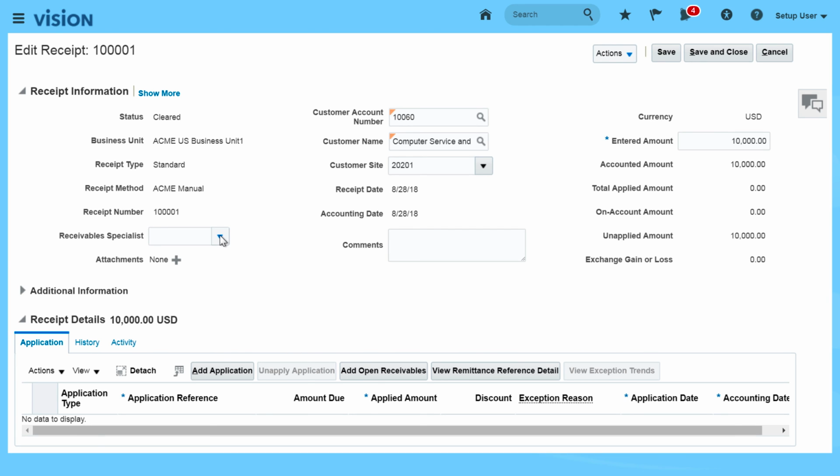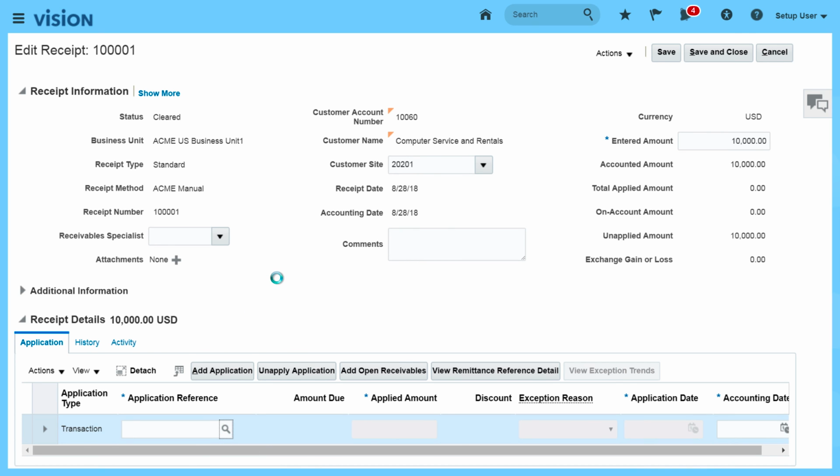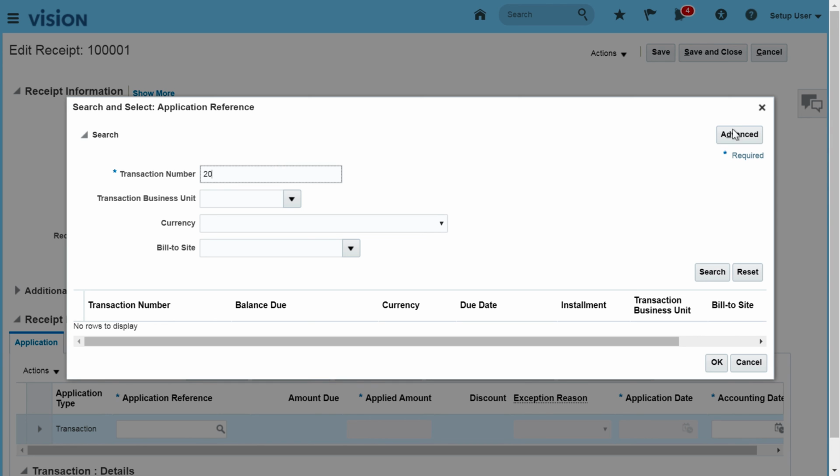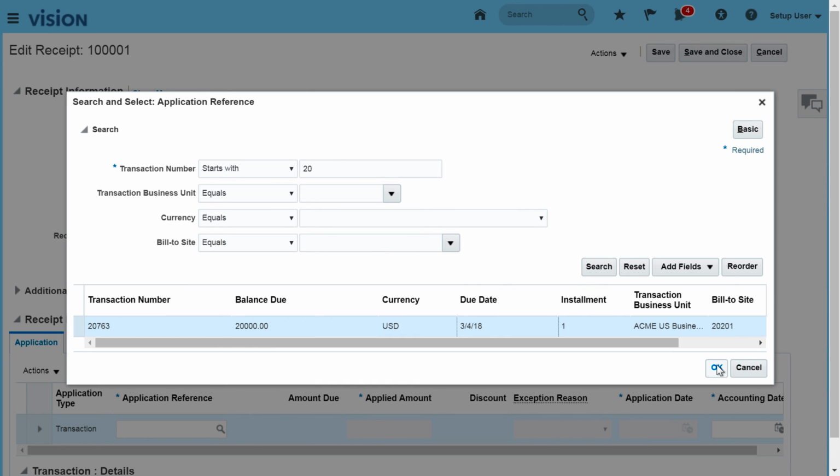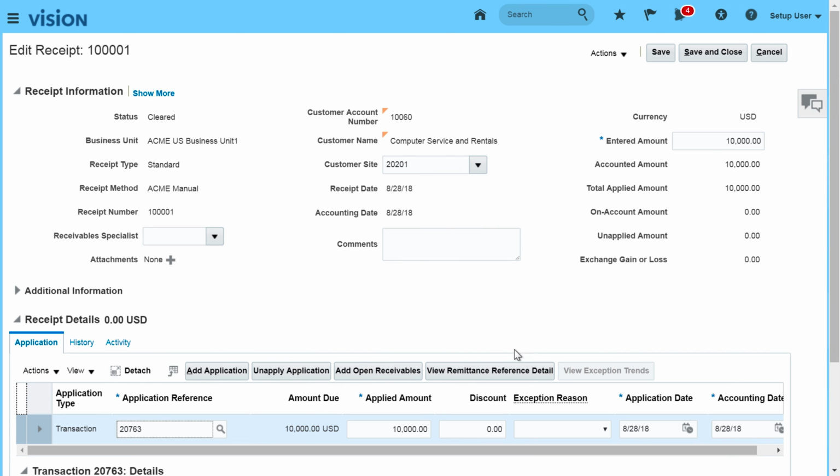Receipt details, entered amount, accounted amount. So we've got unapplied amount. Let's go to my add application. I can search for the transaction 20. So let's click on OK. I'm going to match it to this. I'm applying 10,000, application date, accounting date, and actions. Let's save this. Now it's going to say that's the total applied. There's no unapplied amount anymore. There we go. 10,000 is applied to what's owed.